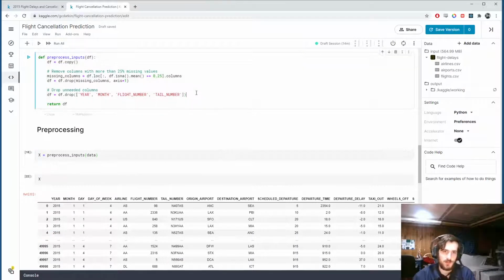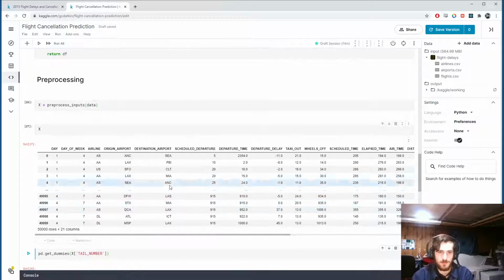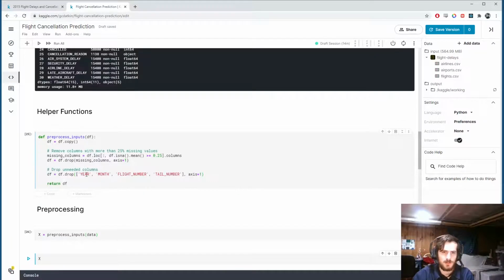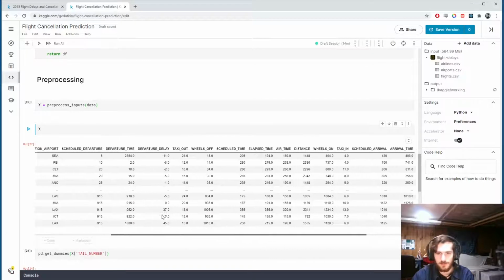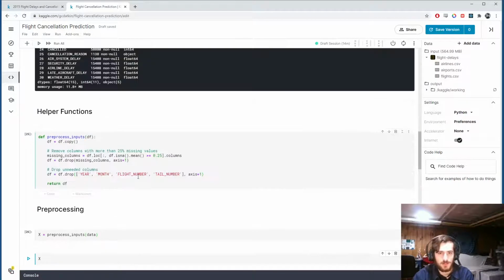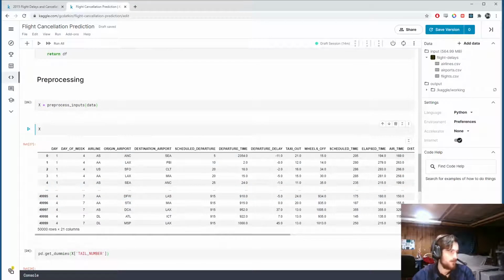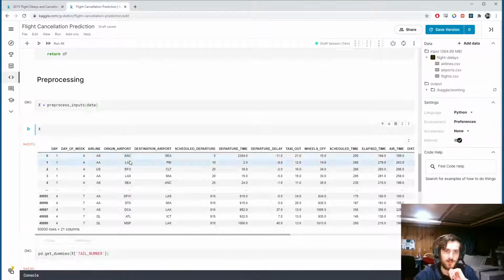So let's drop these from axis 1 and take a look at what happens. Alright, sure enough, we no longer have the month and week columns. Is that what we dropped? Yeah, no, year and month columns. And we also no longer have the flight number and tail number columns. So now let's do the one-hot encoding.